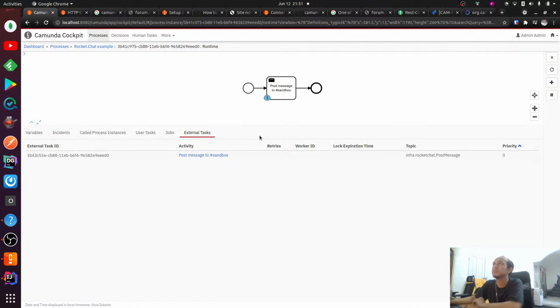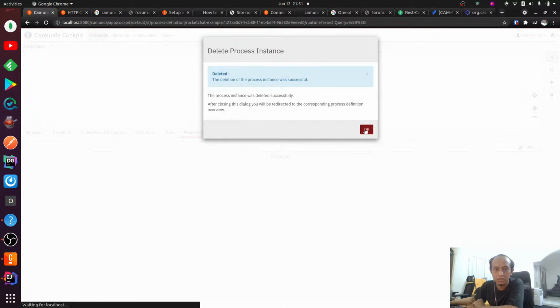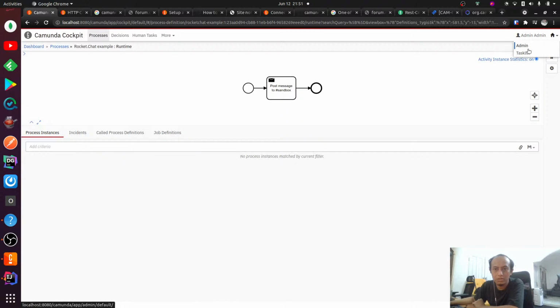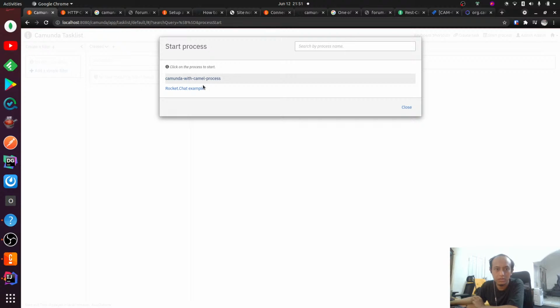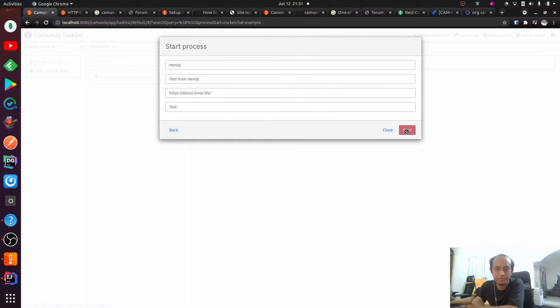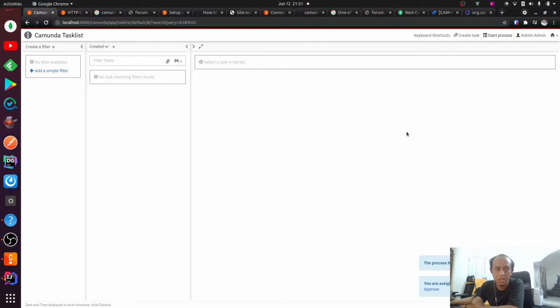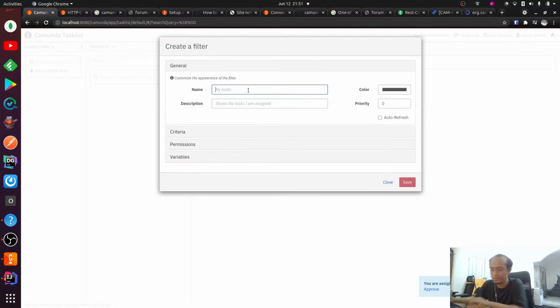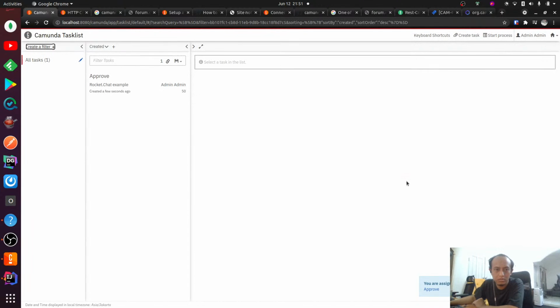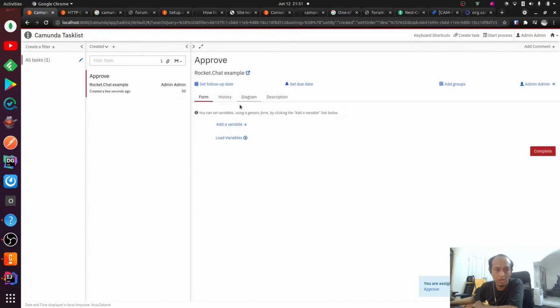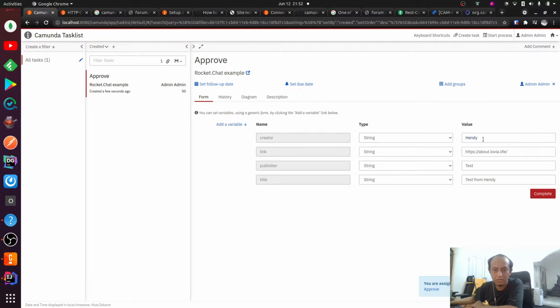Okay, so let me go to my Camunda here. And I'll just delete this. So I'll go to task list and start a new process. Okay, check example, start. And right now I should have all tasks. Yay! Load variables. Create a link, publisher title. Ah, I see.